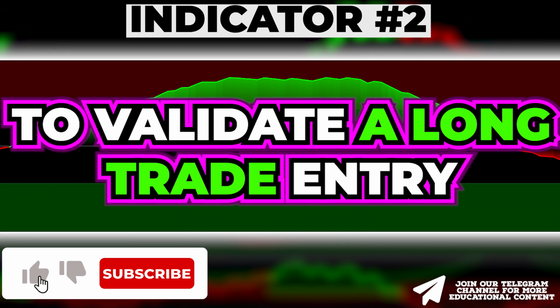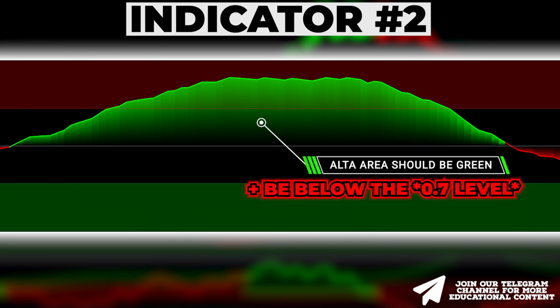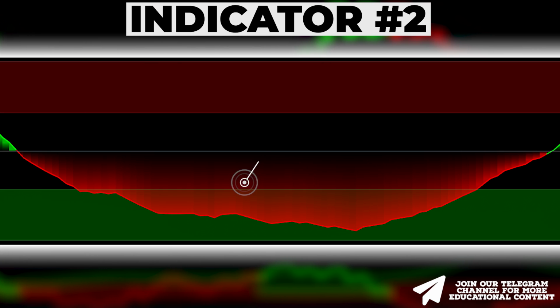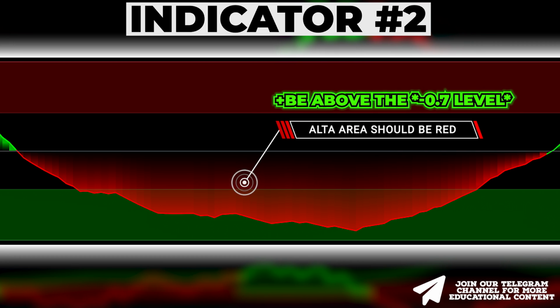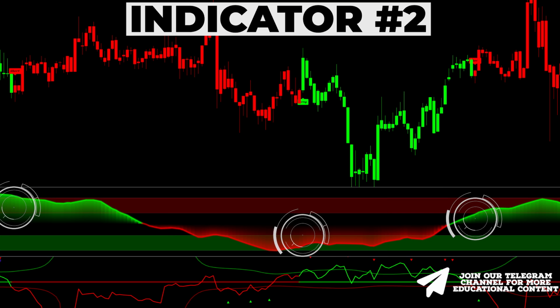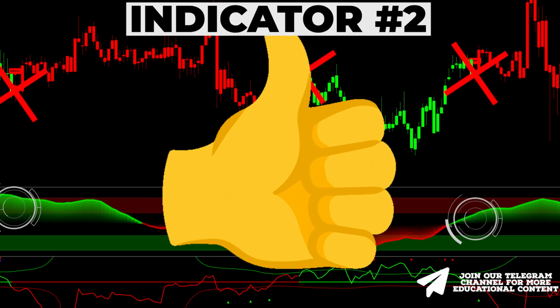With that, to validate a long trade entry, the alta area should be green and positioned below the 0.7 threshold. Similarly, to confirm a short trade entry, the alta area should be colored red and be located above the -0.7 level. Boom! Here are the preliminary results of the indicator's effectiveness during the consolidation phase.